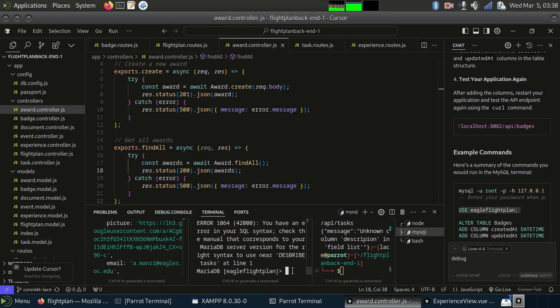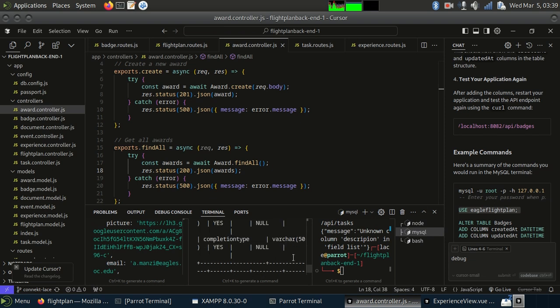Describe this. Yeah, I typed it wrong. And then describe tasks. Alright, and once you run that query, it's going to show you how your tasks table is set up.